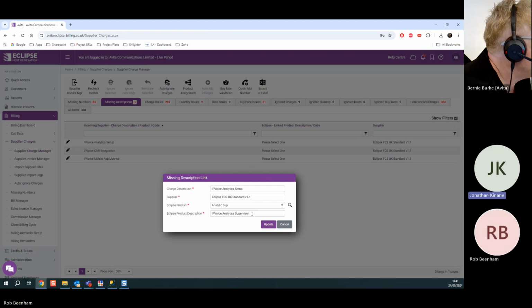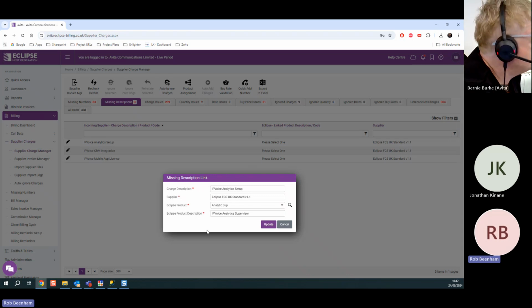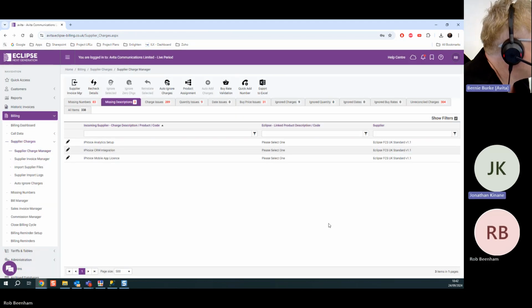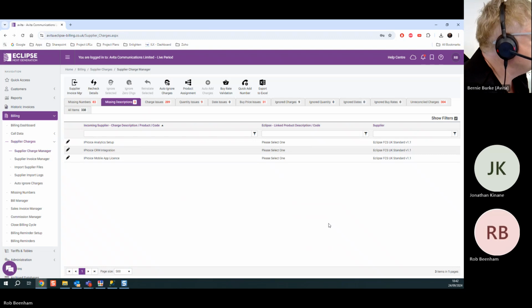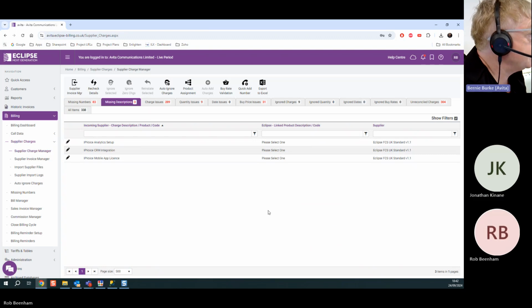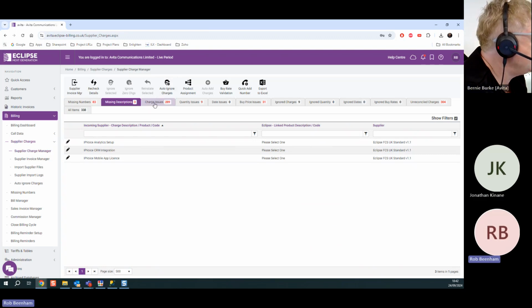Okay? Okay. And then after we've selected the product we want, we'll just hit update. Now I'm not going to do that, but that's all you need to do. And then that will go away from this area and that's done. Okay? So if there's a new code there that isn't in the Eclipse billing, we just need to add it. Correct, yes. Okay. Then let's go over to our charge issues.